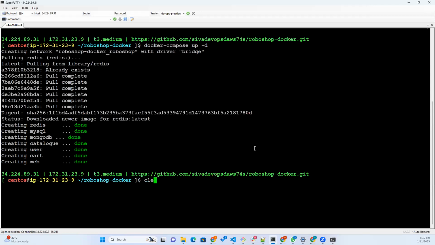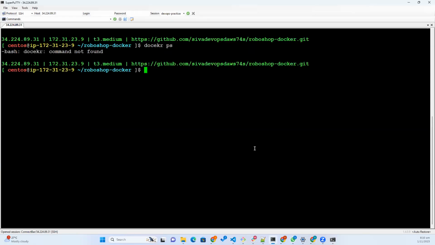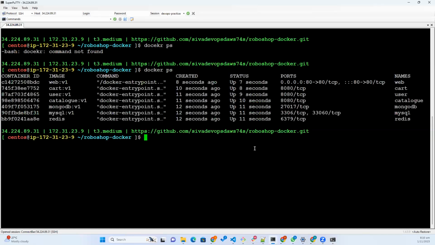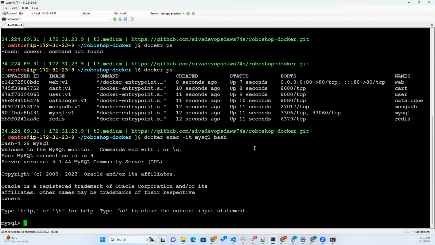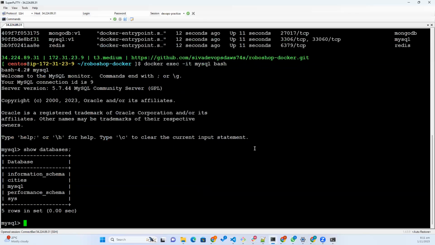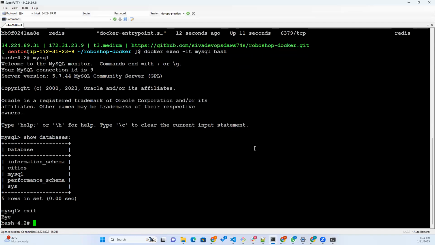Okay. Containers are created. docker ps. docker exec -it mysql bash. Just logging into MySQL, then checking MySQL, show databases. Okay, cities information is loaded. That is fine. So now it is done. MySQL is done.